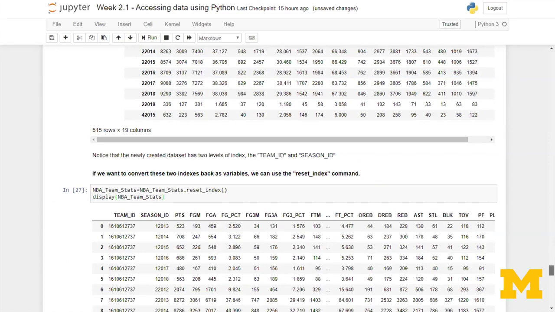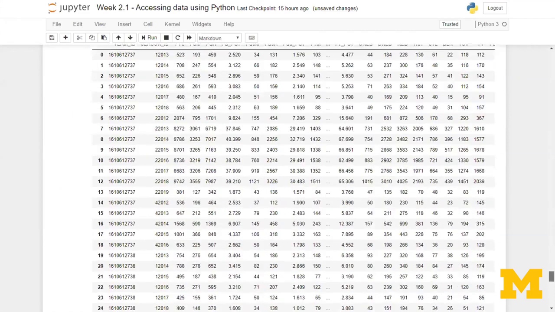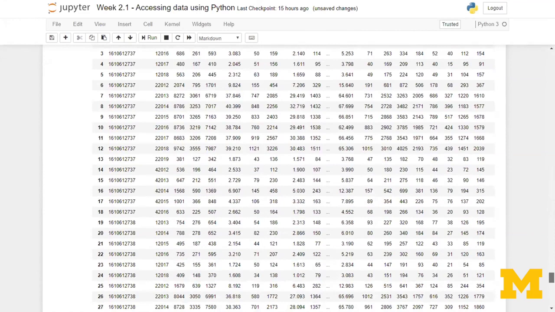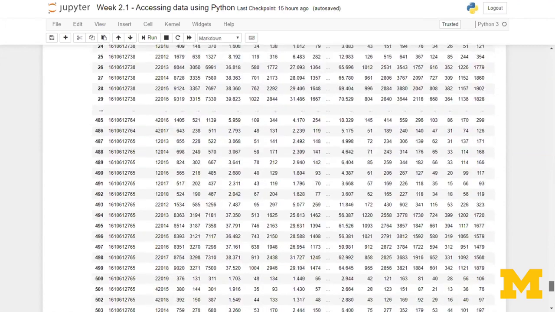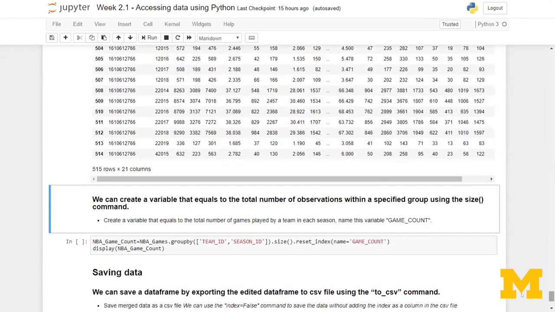We may be interested in knowing how many games a team played in a season. We can also create a data frame that equals the total number of observations within the same team ID and season ID using the size function. We can use the reset_index function in the same line of code, and inside the reset_index function, we can also name the newly created variable to be game_count.